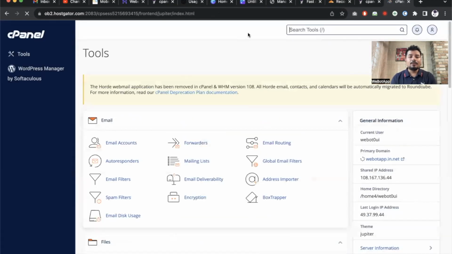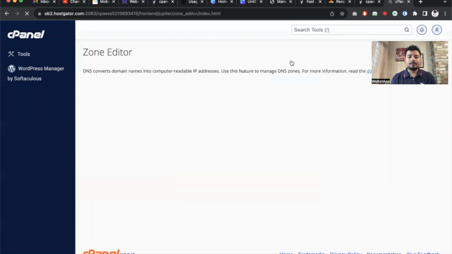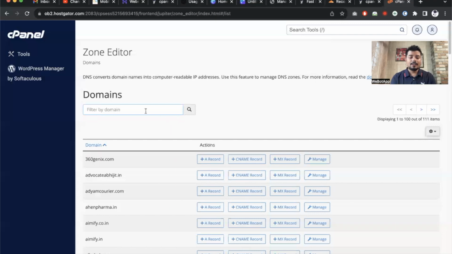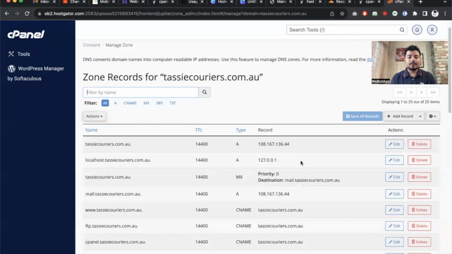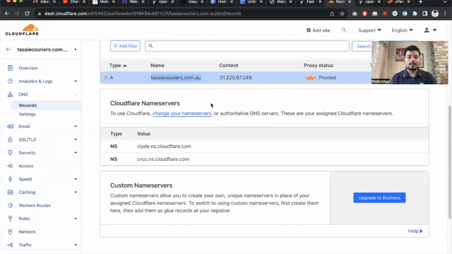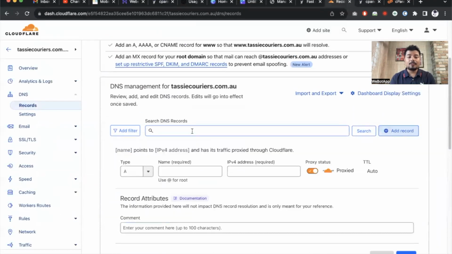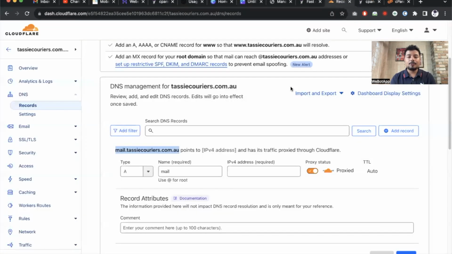And now I will go to zone here, and I will search for this domain name, and I will click on manage, and here I will get the IP address of this server, of the HostGator server, and here I will simply copy the mail, since we will be using the mail server as HostGator. Here the record type will be A, and the name of this subdomain is mail.tassycouriers.com.au, and this is the IP address which we have to add.